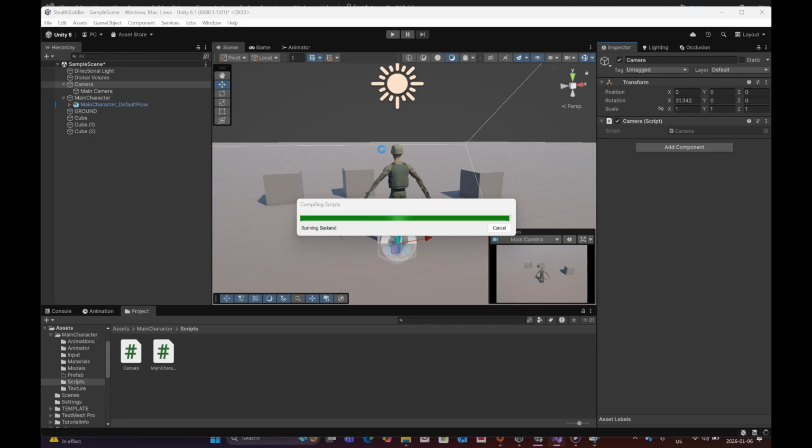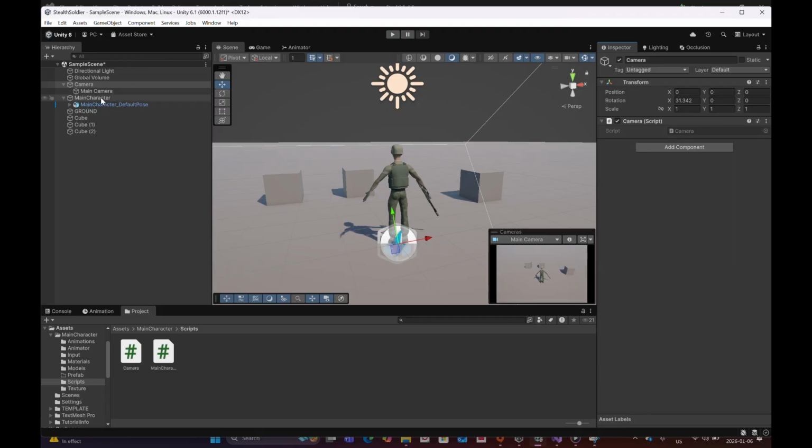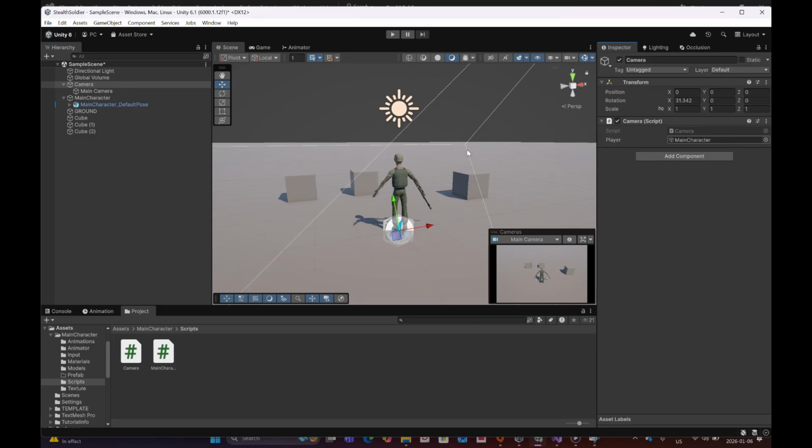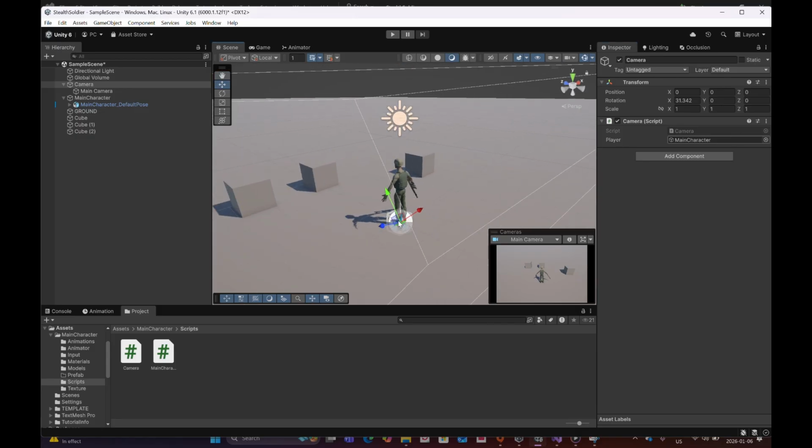So to begin with, the player position and the camera position are in the same spot. So after this compiles, I'm going to drag and drop the character. The field should, yep, there's an empty field here. I'm going to drag and drop the main character. So as you can see, the main camera, I actually.